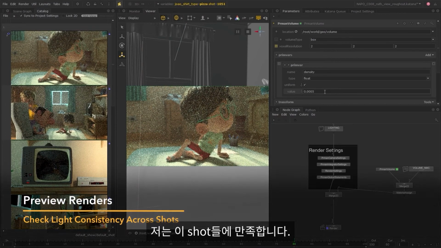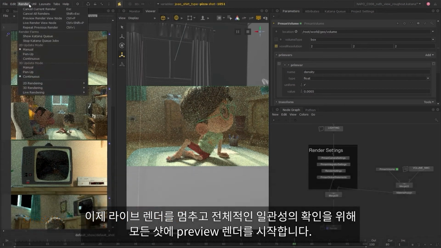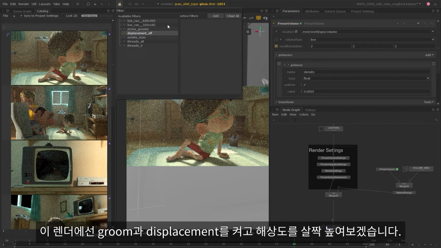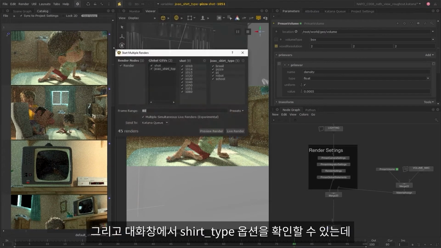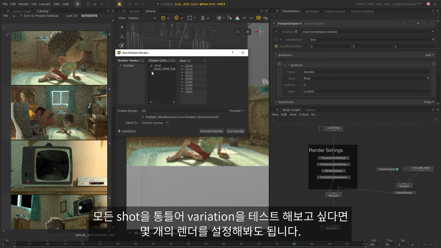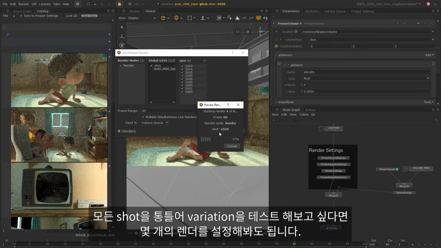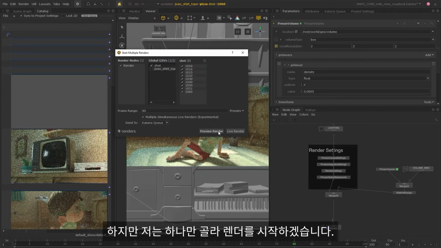So I'm feeling really happy with the shots as they're looking now. I'm going to stop the live renders and set off a quick preview render for all of these shots, just to check consistency across the whole sequence. For these renders, I'll turn groom and displacement on and increase the resolution slightly. And you can see in the dialog that we now have options for the shirt type. So if you wanted to, you could set off some renders to test the different variations across all the shots. But I'm just going to pick one and start the renders.